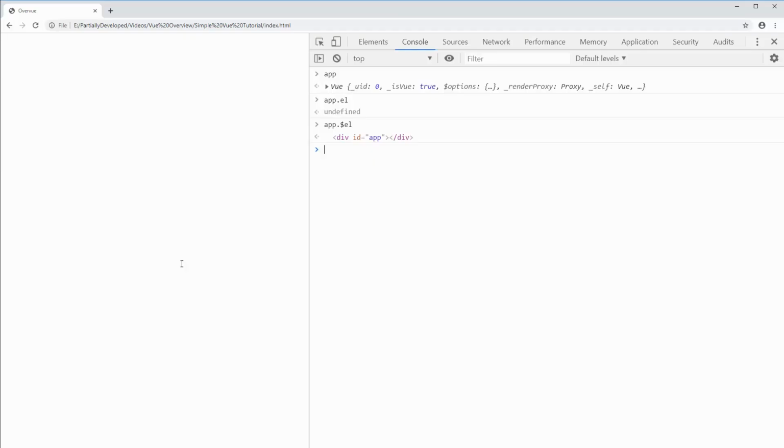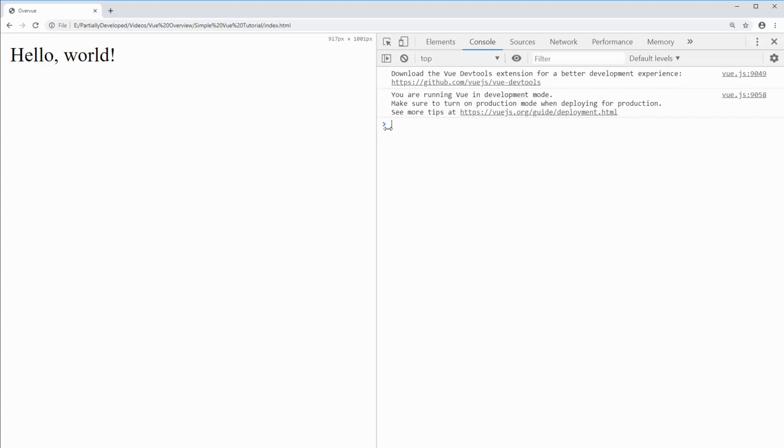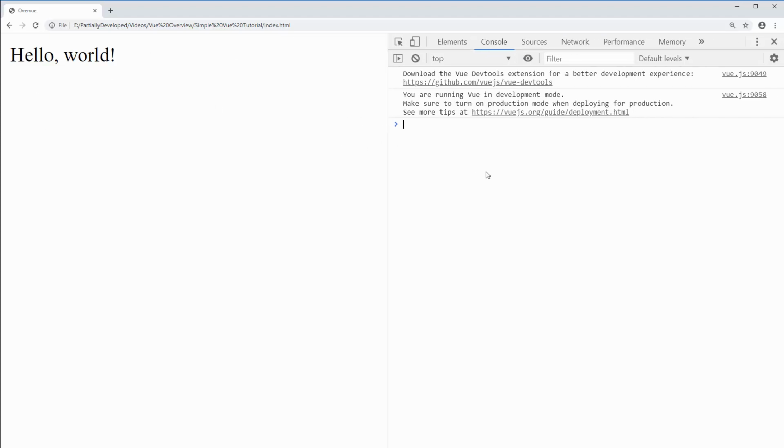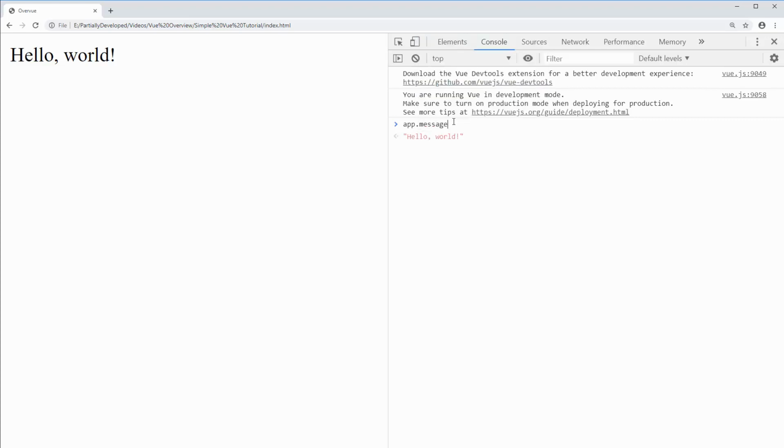I can go back into my application here, refresh, and you can see we get hello world. Just going to zoom in on this for you. So, obviously not very exciting, but now we can start to see the power of Vue when we start to play around with the console here. As I was showing you before, in this console, we have this app object. Now, I can reach in and actually go to any of the data that we've defined directly off of this app object. So if I go app.message, you can see our hello world message is stored there.